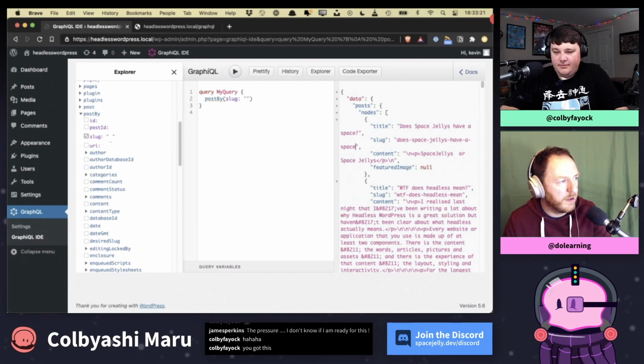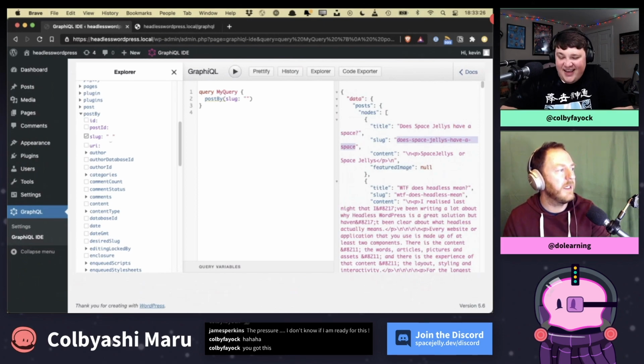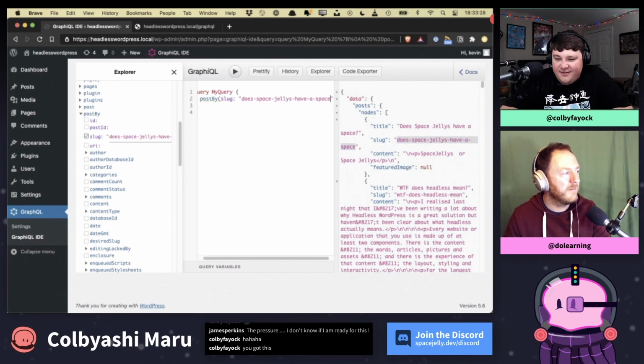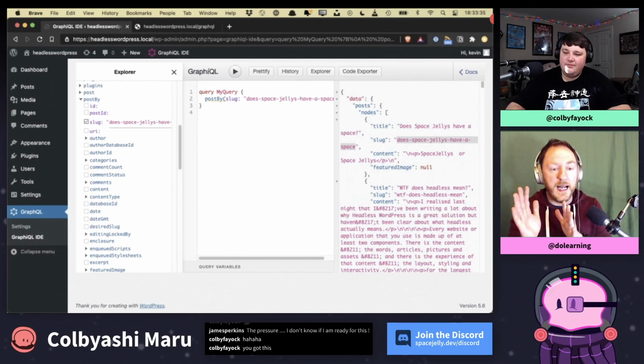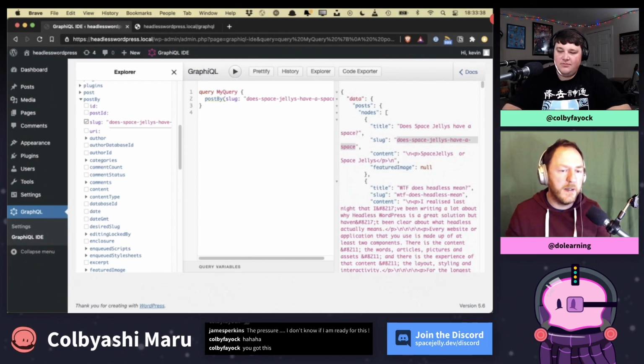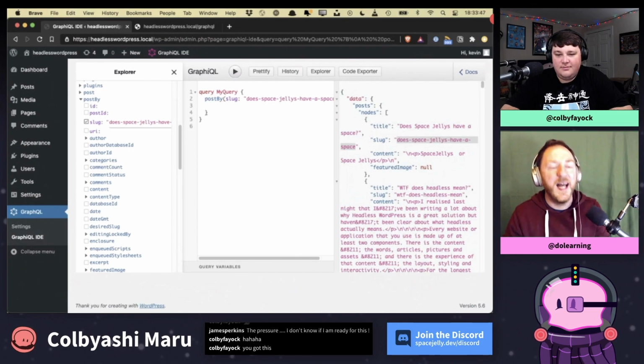So let's do: does space jelly have a space? And to clarify, what is the slug in terms of how it identifies a node? Nice. So the slug is the path that's going to be at the end of the URL. And for posts, it's unique. So each post has an individual slug, so I'm able to find each post just by its slug. It's like a key identifier.